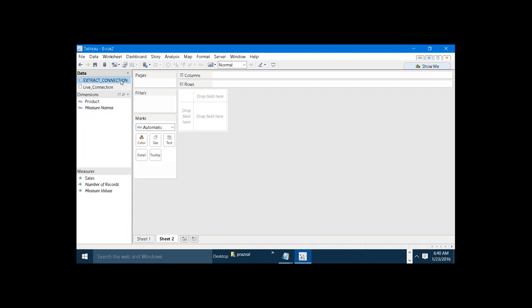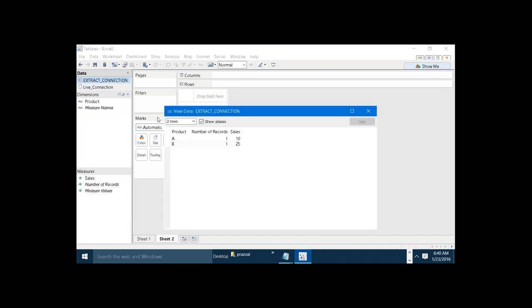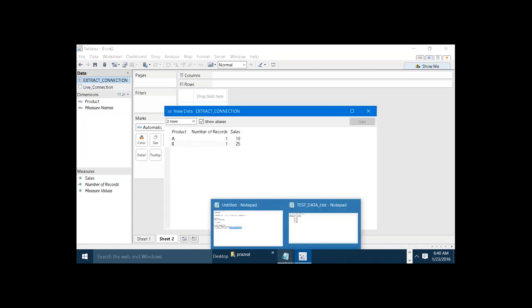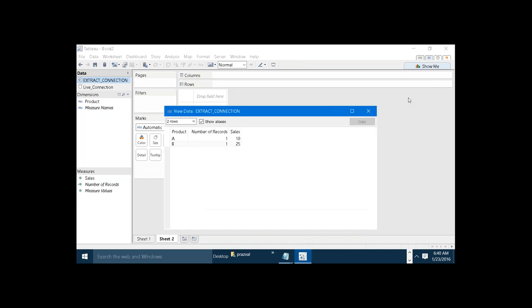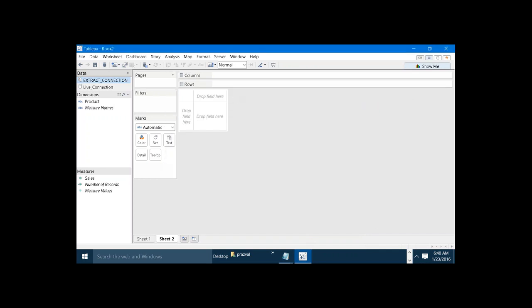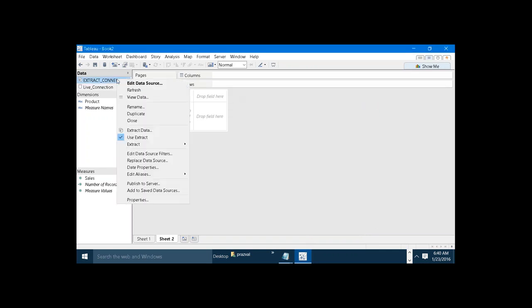As of now, just click on the extract connection and click on view data. We are seeing only two records, A and B. But if we go to data, we have A, B and C. So B sales got modified and C is the new record. If you click on view data, it is not showing us the new records. So next, let me right click on the extract connection and click on refresh.